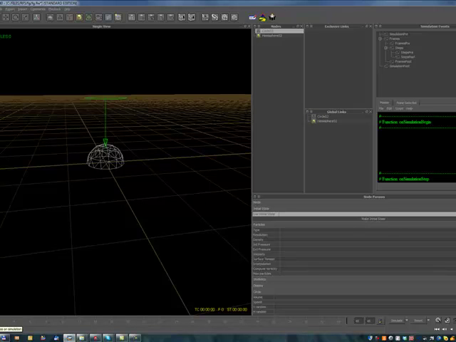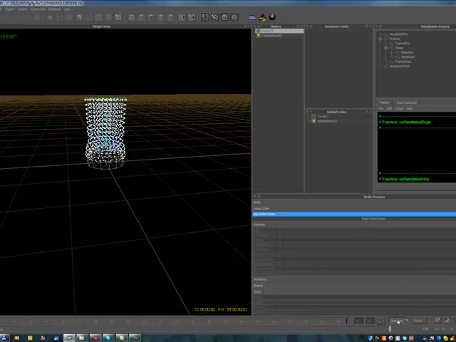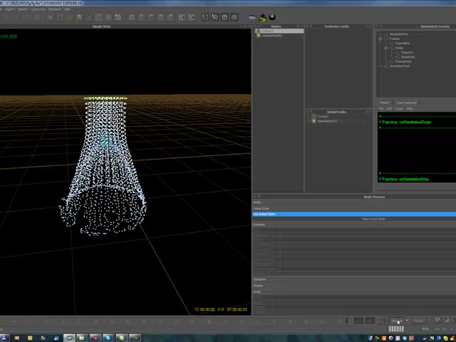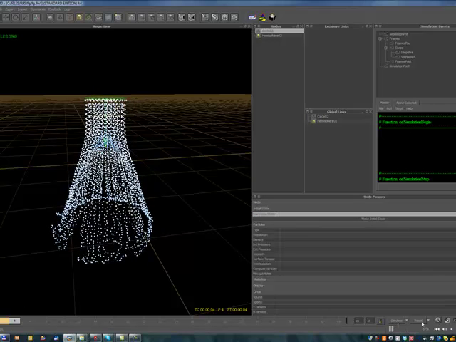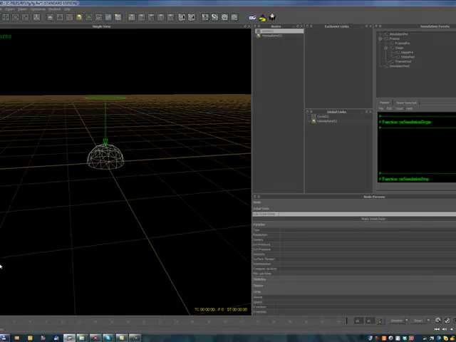In Realflow 4 we only had the lock button, so you can simulate and it does something. So basically the timeline doesn't change, and then you run up and you like it, and then you uncheck the lock and you just continue simming. Now there's another way to do it.